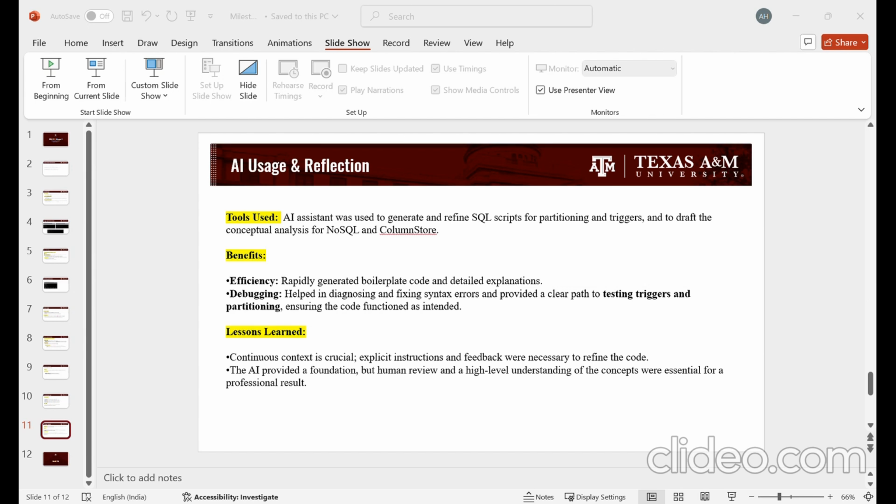Moving on to AI usage and reflection. Throughout the project, I've used AI assistants as a key tool. I used Gemini as well as ChatGPT. It helped me to generate and refine SQL scripts, and it was instrumental in debugging and fixing syntax errors. It even helped me figure out how to write test cases for my triggers and partitioning, which was a huge help. The main key takeaway is that while AI can provide a great foundation, human review and understanding of the concepts are still essential for professional and accurate results.